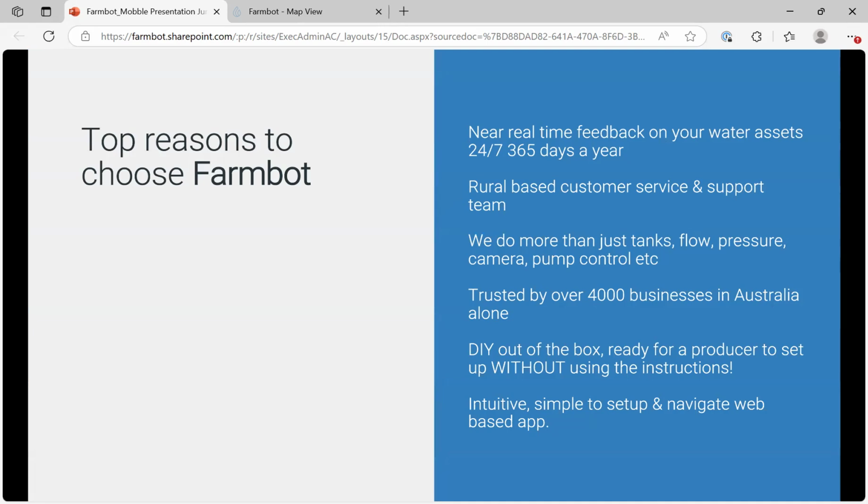One of the main benefits around Farmbot is that we're giving you that 24/7 visibility, 365 days a year. All of our customer service team are rurally based themselves. They live on property. They understand the pain points themselves, and love working for Farmbot to help solve some of those pain points or issues with our customers.